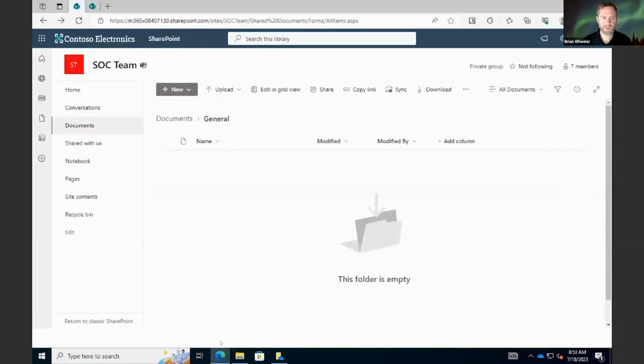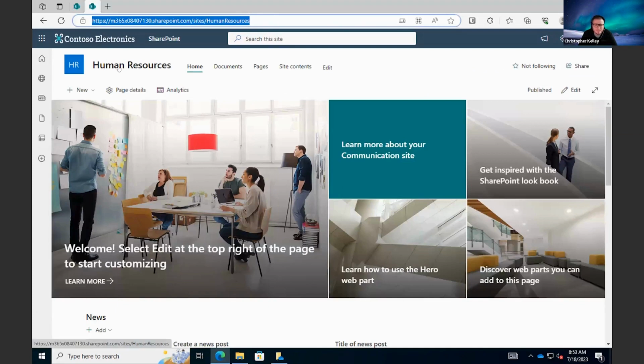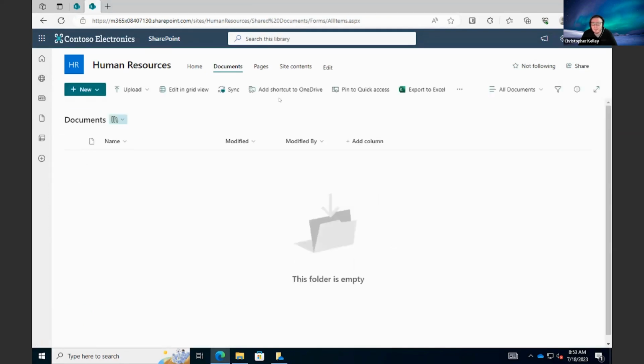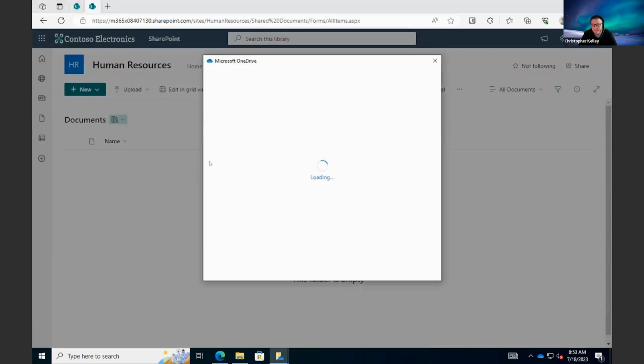Okay. Yeah, so that's how it looks on the web right there. This is the web portal now for the same SharePoint site. But say he was also a member of the human resources SharePoint site. In order to sync that down, we'd want to go to documents here, I believe. So from here at this top menu, you'll see sync. This is going to leverage the OneDrive sync client. We're going to go ahead and do that.